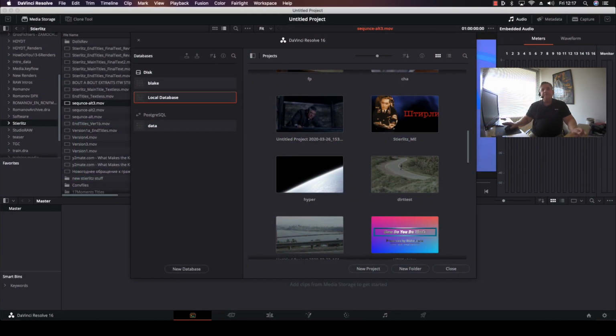Hi everyone, in this episode of How Do You Do That, we're going to go over making backups of our system database. This is so important when you're doing color grading, as the metadata and all your configurations and everything like this is all stored in your Resolve database.